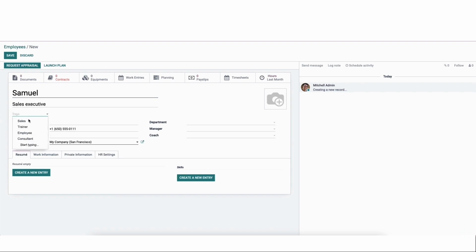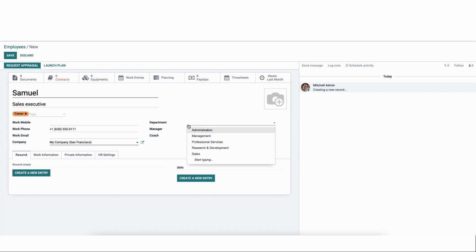Here we can provide tags like sales, trainer, employee, consultant. So we can choose the trainer tag, and here we can add the contact details like mobile number, email ID and the company. When it comes to the department section, we can choose the department related to the user, and also we can add the name of the manager and the coach as well.